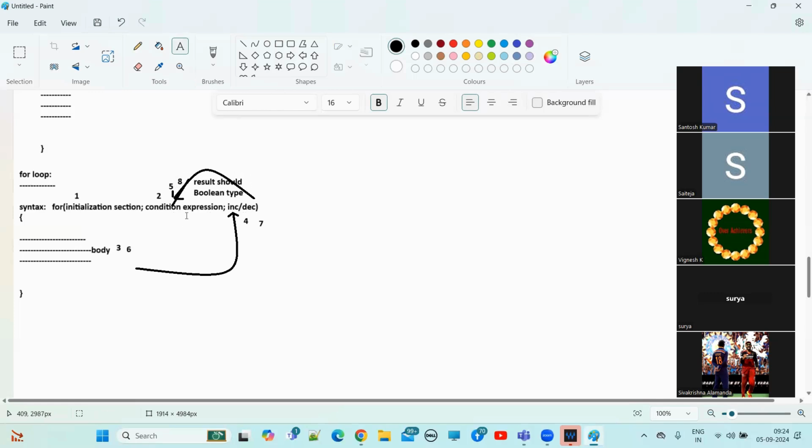If the condition is true, then the for loop body will execute. Again after completion of the body, it will go to the increment decrement section, and then to the condition section. If the condition is true, again control will come inside the for loop and all the statements inside will execute. If the condition is false, then control will come out of the for block. Clear everyone? How the for loop will execute?